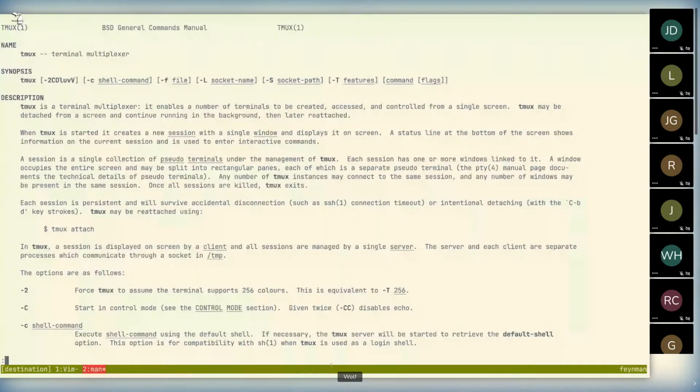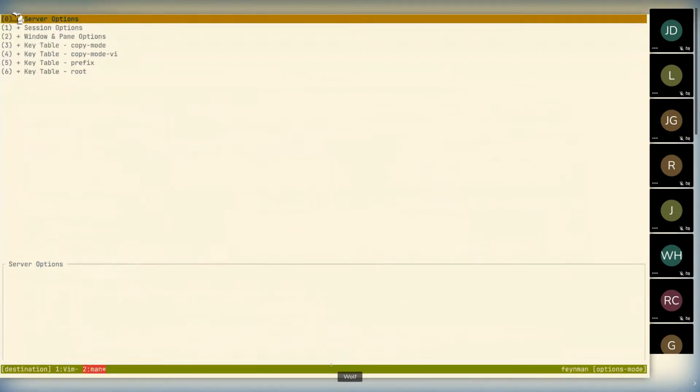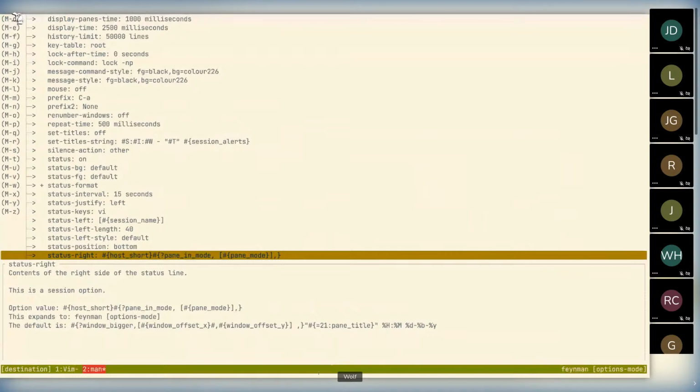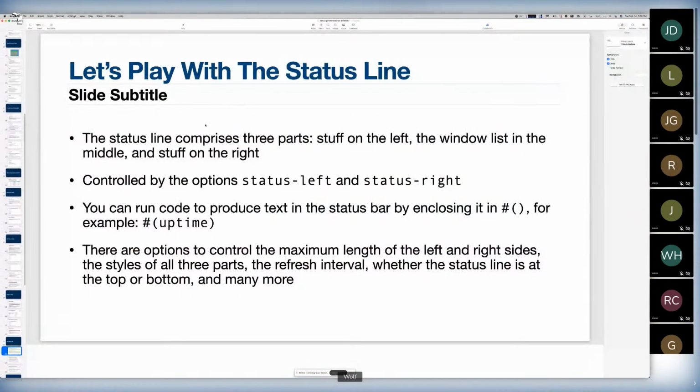So I will Control A, Shift colon, customize mode, and then we will search for status right, and then we will add to status right a space. What were we going to add here? Uptime. Uptime, that's right.